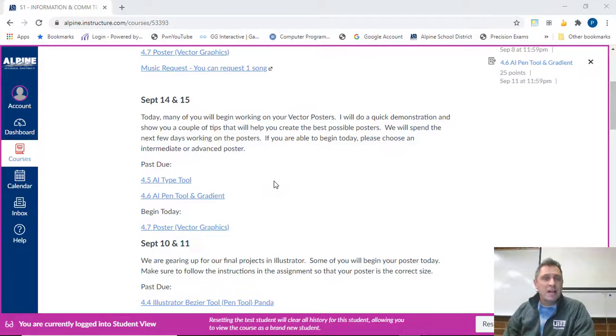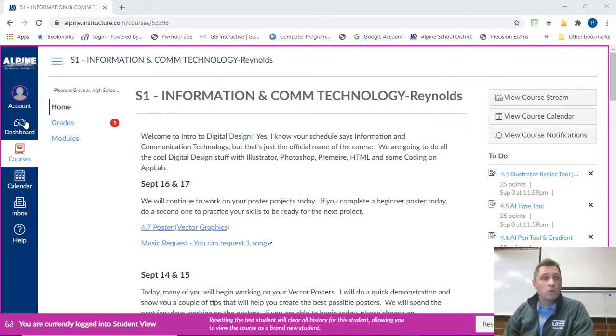So if ever your student is absent or sick or has to be out for a little while, they should know where to go. Just go to the home page and go to the date that they missed, so they don't need to wait to come back to school to find out what they're missing in class or what they can do to get caught up.